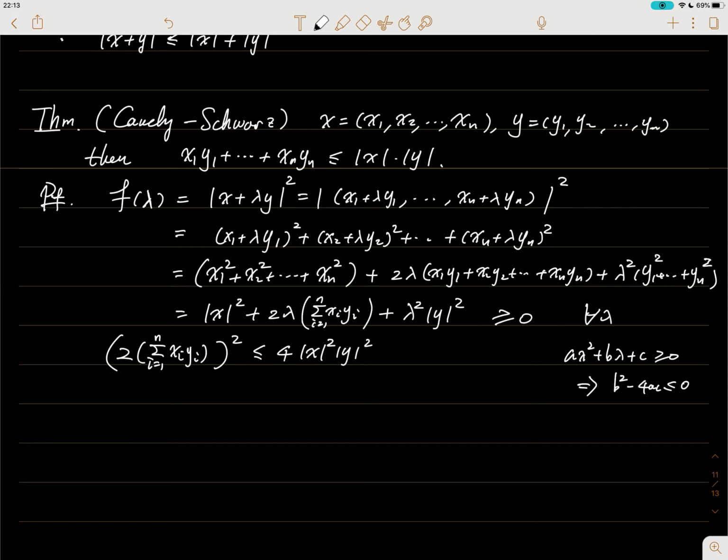Okay, so now you can see on the left hand side, if I take a square root on both sides, I'll have 2 times the sum over i from 1 to n of xi yi, and on the right hand side I have 2 times the norm of x times the norm of y, and then I cancel this 2. That is the Cauchy-Schwarz inequality.